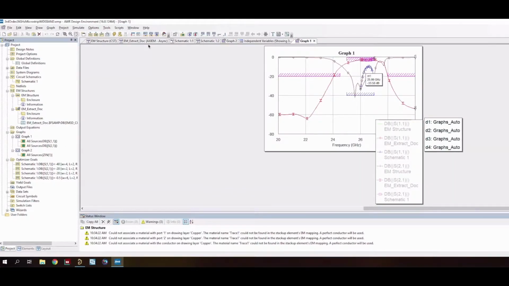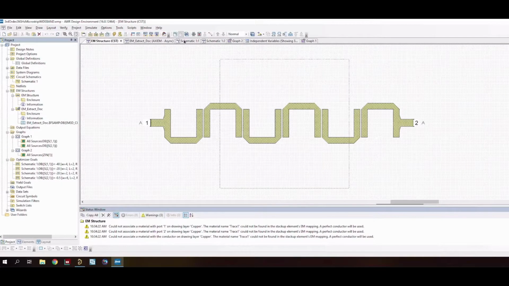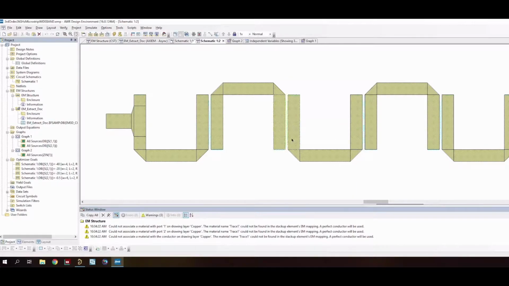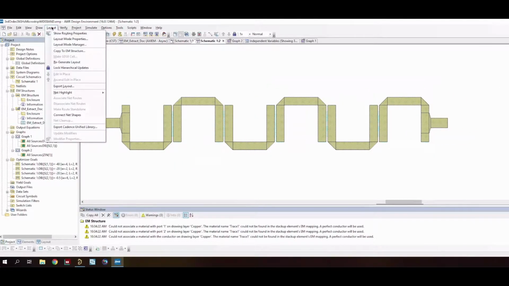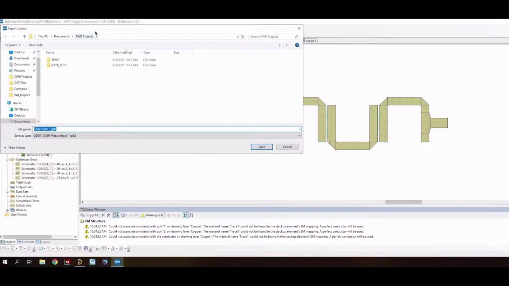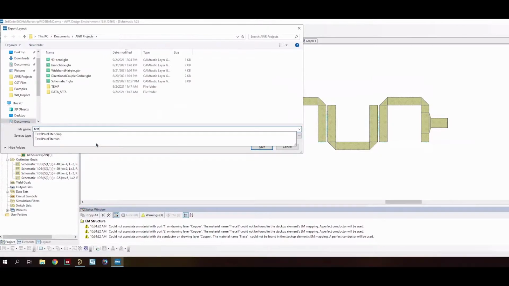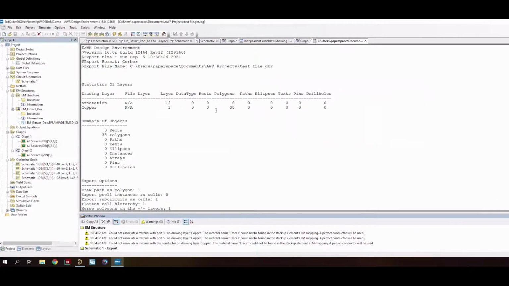you're going to simply select your EM structure in the normal layout view right here, and you're going to go to Layout, Export Layout, and in the project folder, just go down here and select Gerber file, and then name it something that describes it, and then boom, you should be done.